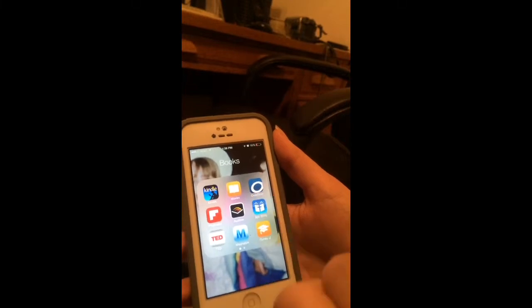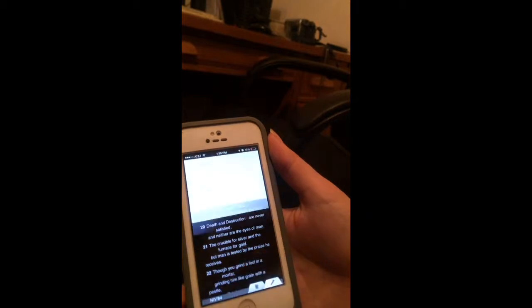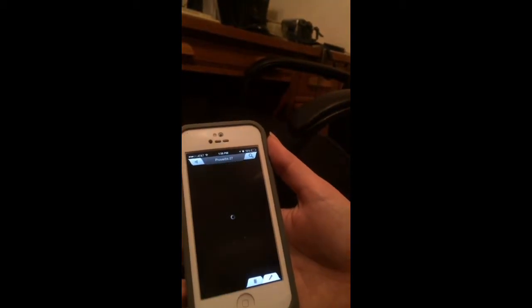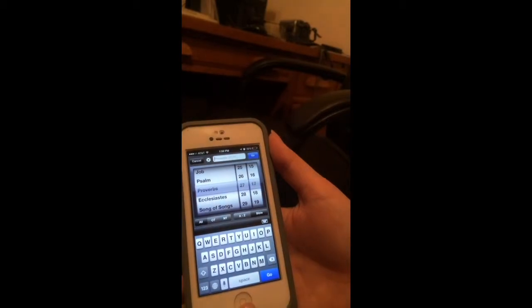This is my Bible. I have a whole bunch of notes in there too. It's pretty easy to use. You can search really quickly. They recently updated this, so I don't entirely recognize it. I think this is to be able to switch between chapters. Yep. So it's really easy to use too.